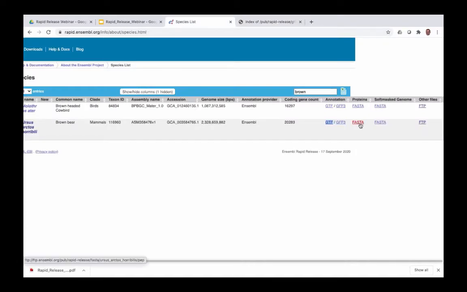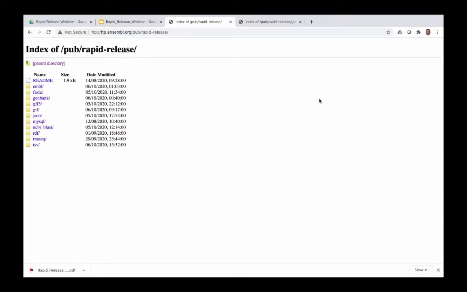As I've mentioned, we also have the protein and the genome sequence in FASTA format. And there are some other files available, different formats for different data types. So you can actually click here on FTP under the other files column. And you can see here, this just takes us to the main directory, the rapid release directory. So you can see these are the different file types that we make available.